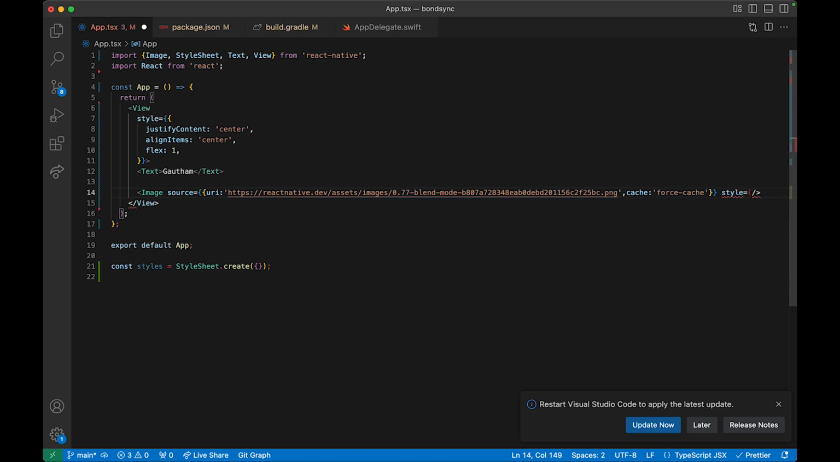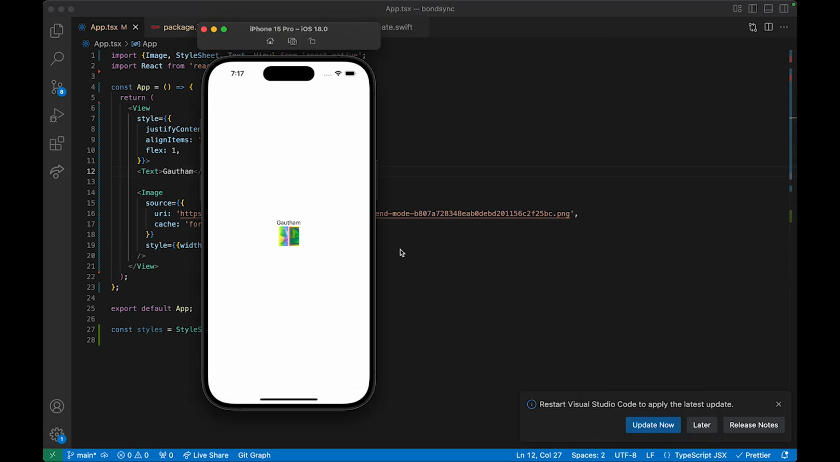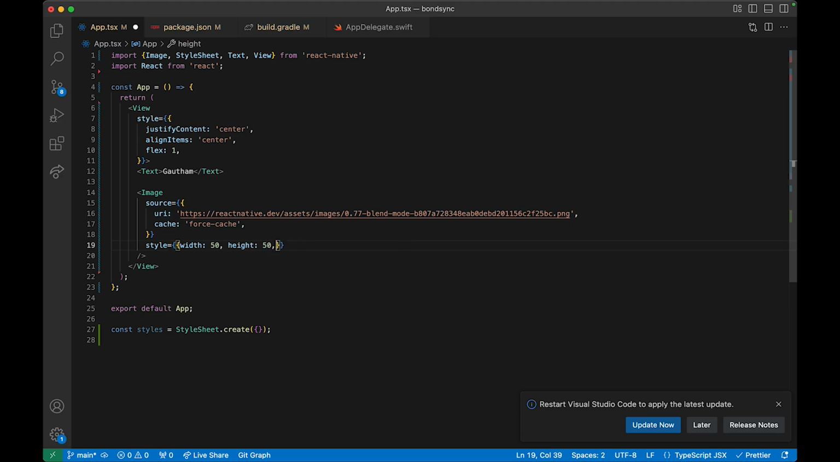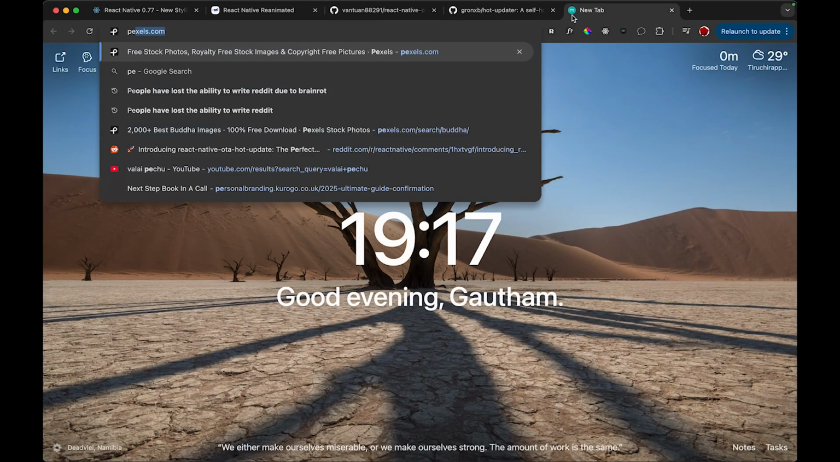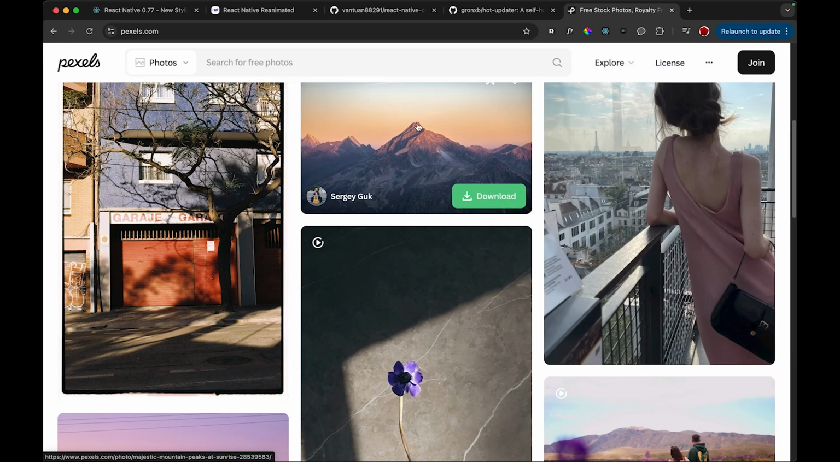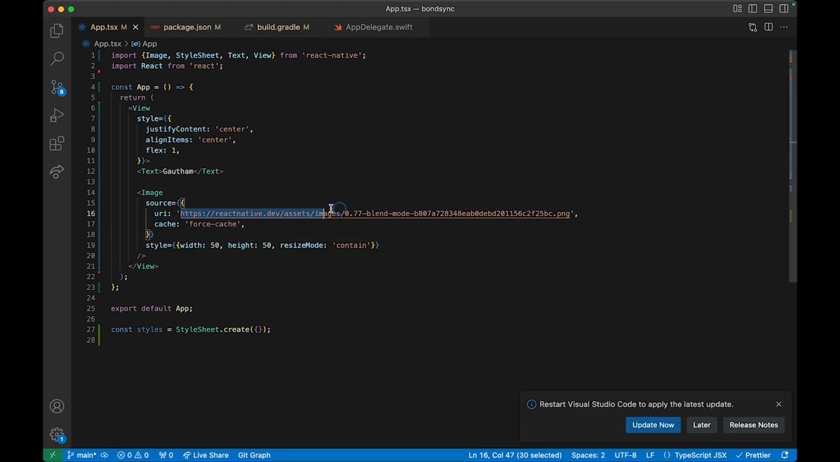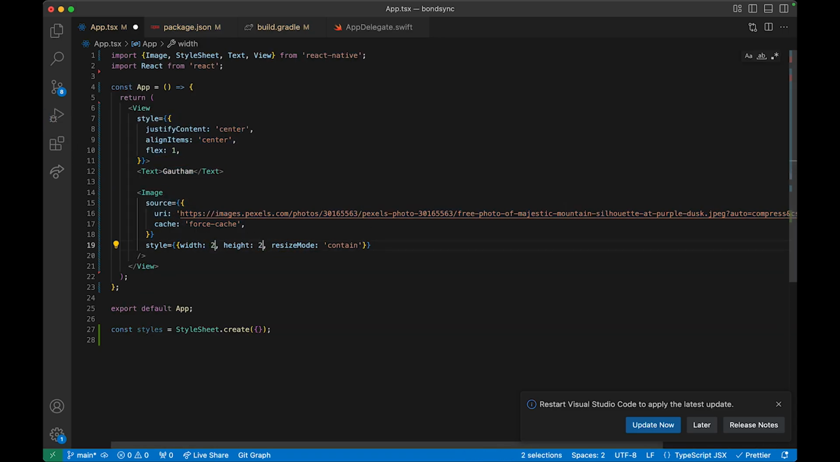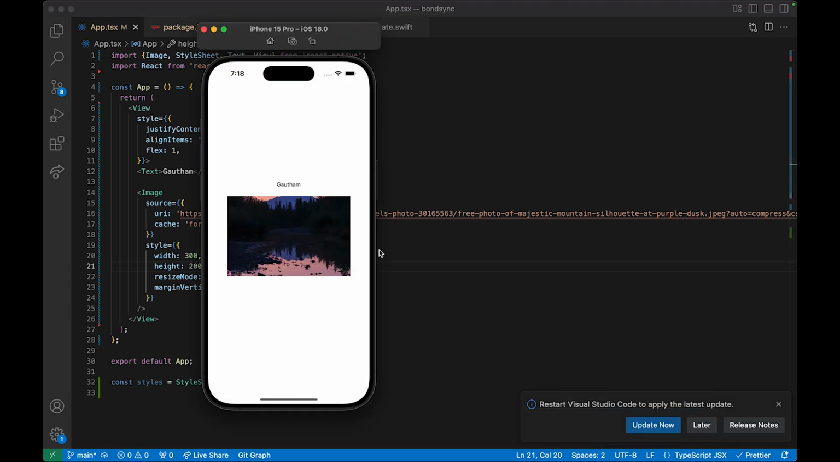And then style of what, width of 250, height of 50. Okay, let's try it, and then let's go here, and then resize mode of contain. Okay, so let's get some other images. And this looks very nice, so I'm going to copy this and paste it here. Okay, so change this to 200. Add margin vertical of 20. Okay, actually cover is enough. Cover. Okay. So now it looks somewhat okay.